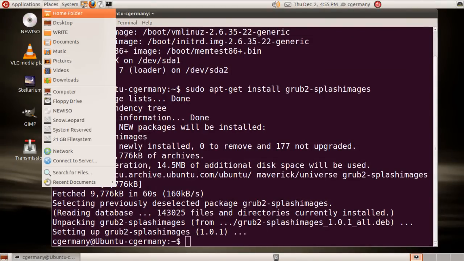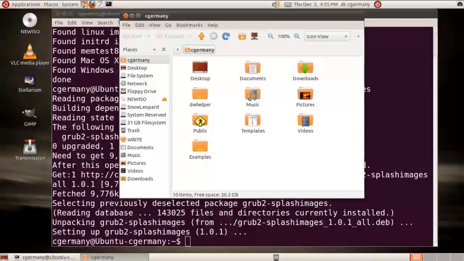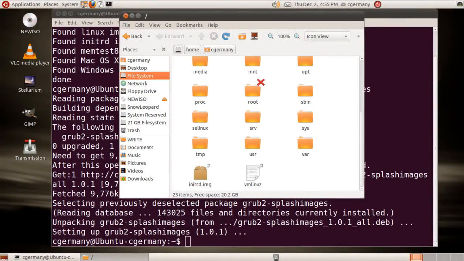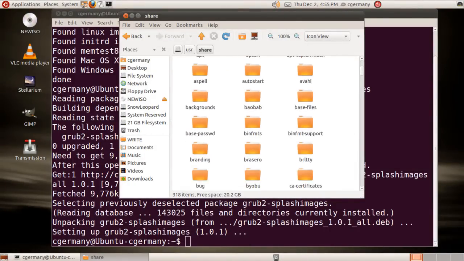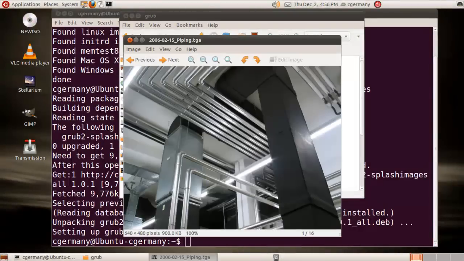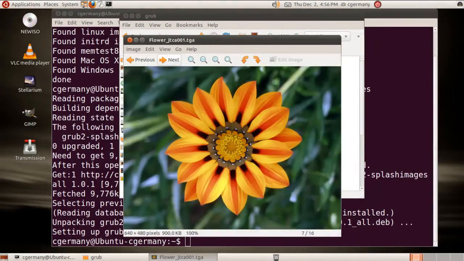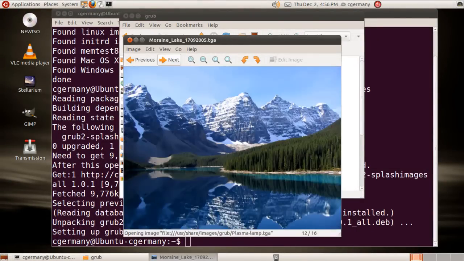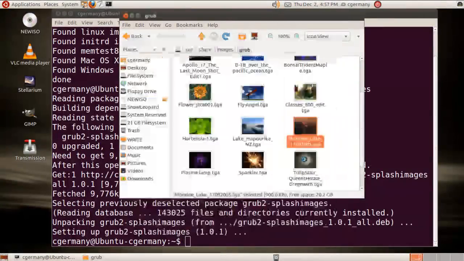Okay, now that that's installed, I'm going to use Nautilus real quick and try to view some of these images. By default with that package installed they are located in the directory /usr/share/images/grub. Again, we'll cycle through some of these in the image viewer. These are just some of the Grub menu bootloader graphics that you can put on your Grub2 menu. I'm going to go with this one, Moraine Lake.